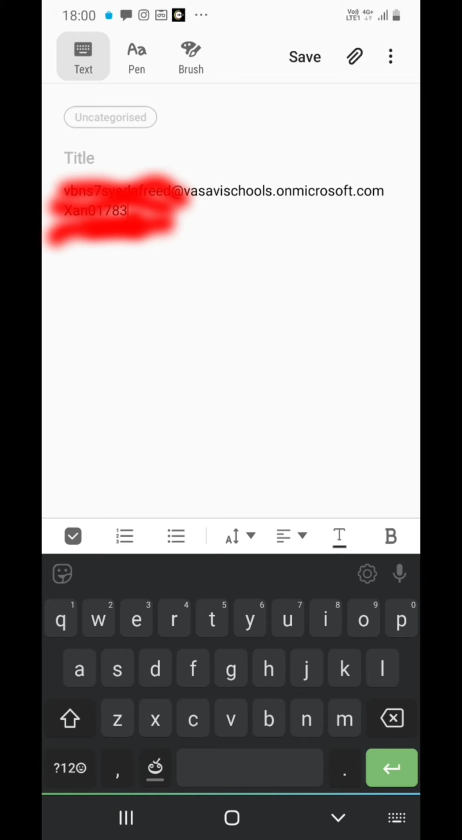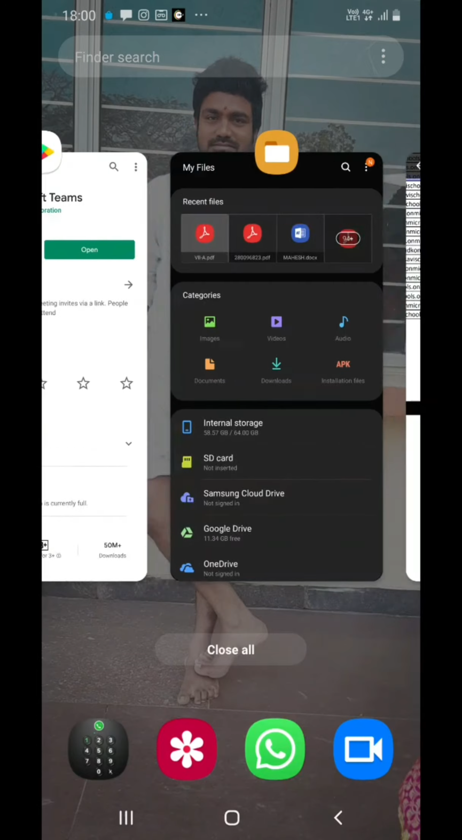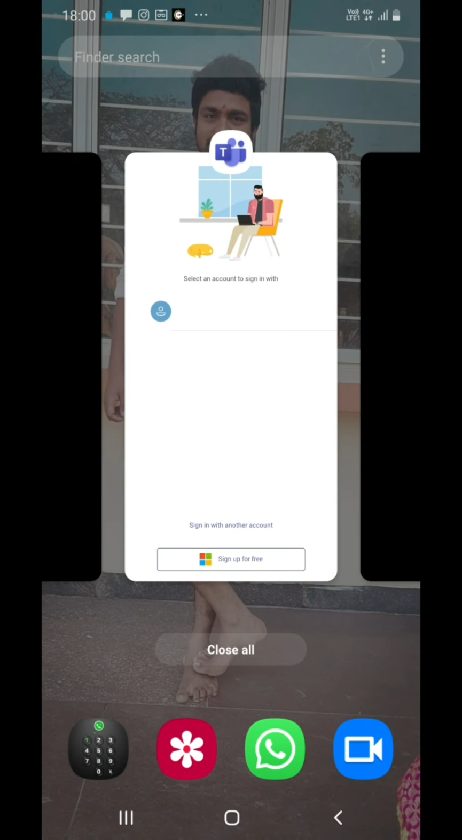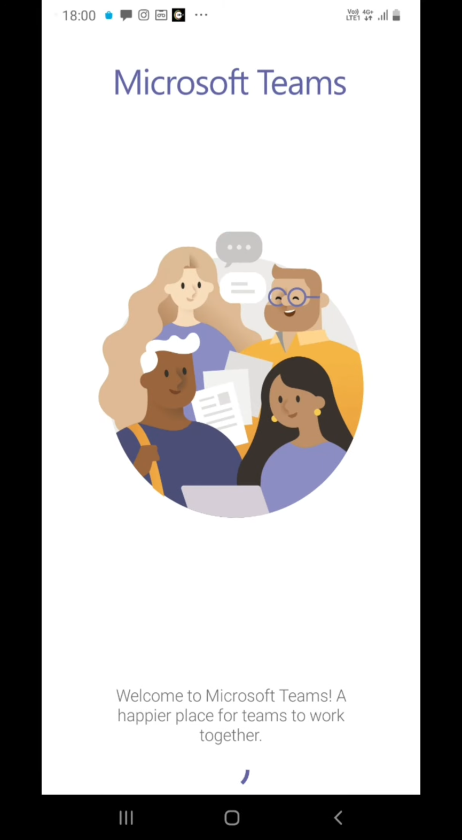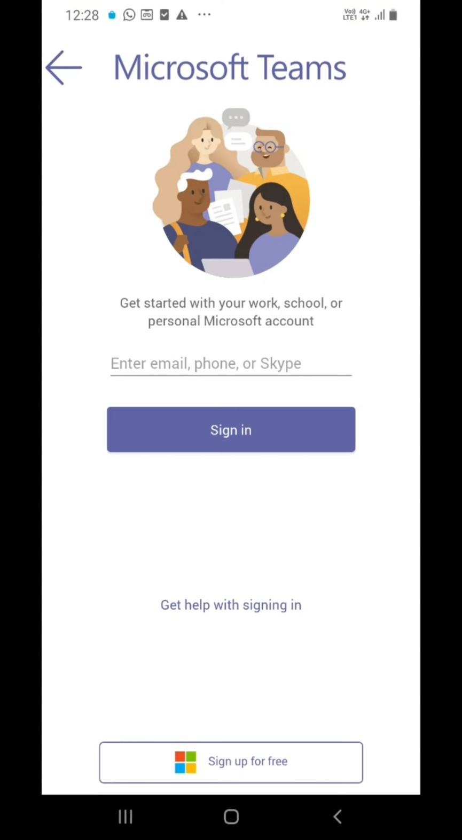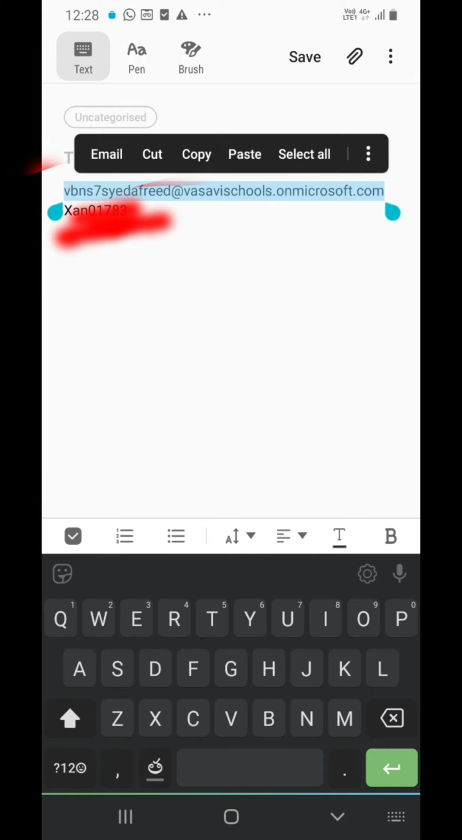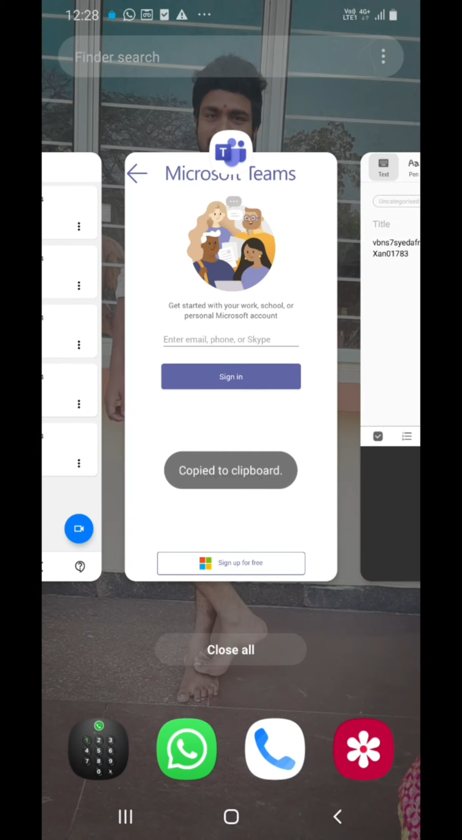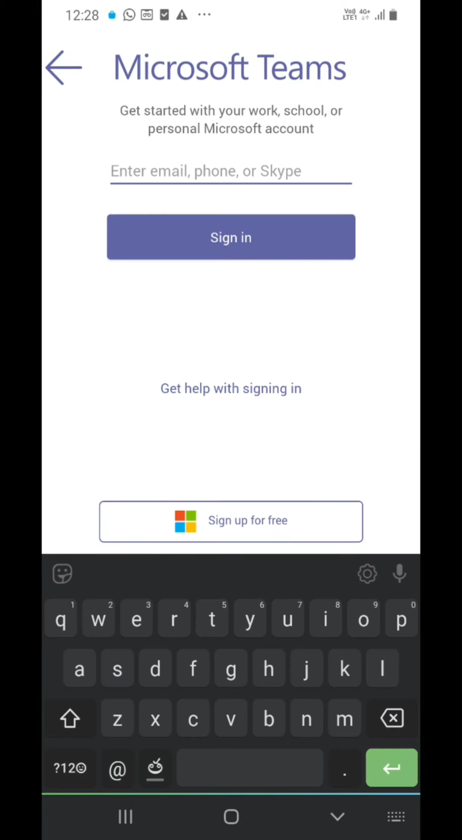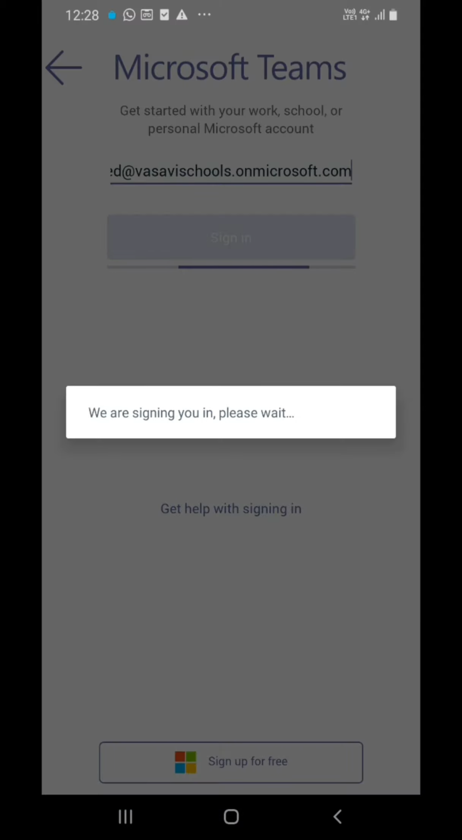Now with the username and password, I have to paste them in Microsoft Teams. Once it is open, it will be like this. Whichever mail ID is there, you have to paste it here instead of typing. So go to your notes, copy this one, and paste it in your Microsoft Teams. Yeah, I pasted. Now what you need to do next is sign in.